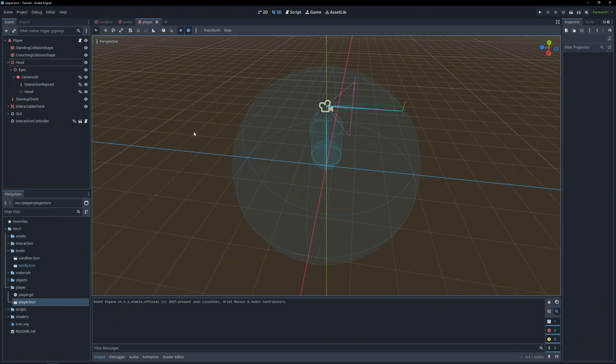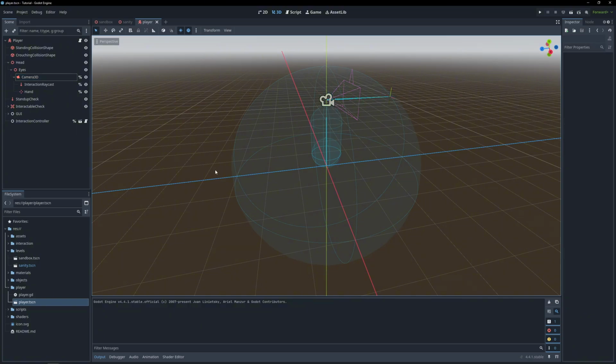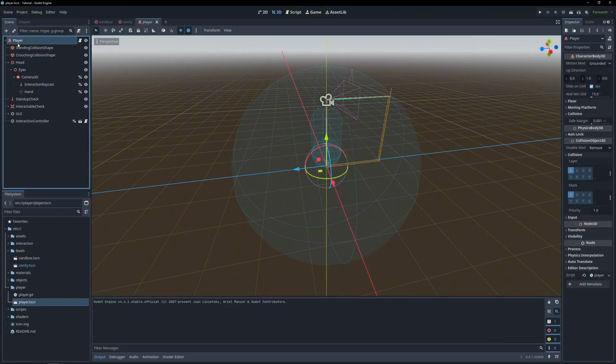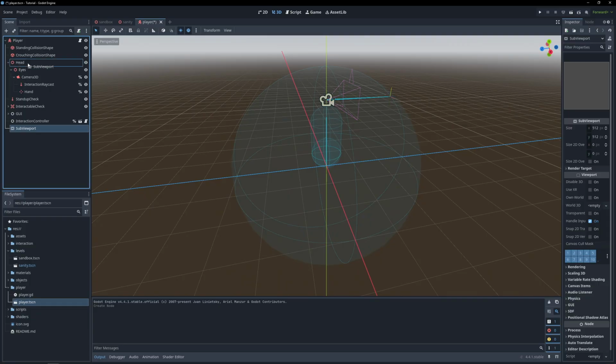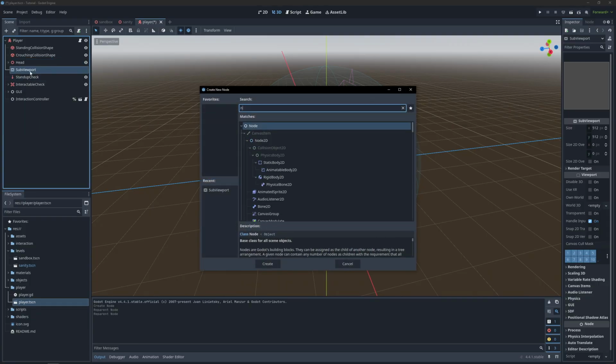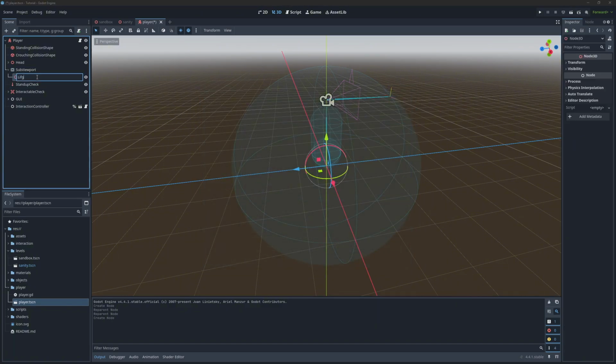So back in our player scene, you can see our head, eyes, and camera 3D. This is the camera 3D that the player will see as they play the game. What we need to do to add a secondary camera that can take a snapshot of the light information without affecting our performance is add what's called a sub viewport. So I'm going to left click on the player, hit Control A, and add a sub viewport. As you can see here, a sub viewport is an interface to a game world that doesn't create a window or draw to the screen directly. So this is going to create a little isolated view of our camera and our mesh. So we're going to add a node 3D, and we are just going to call this our light detection.